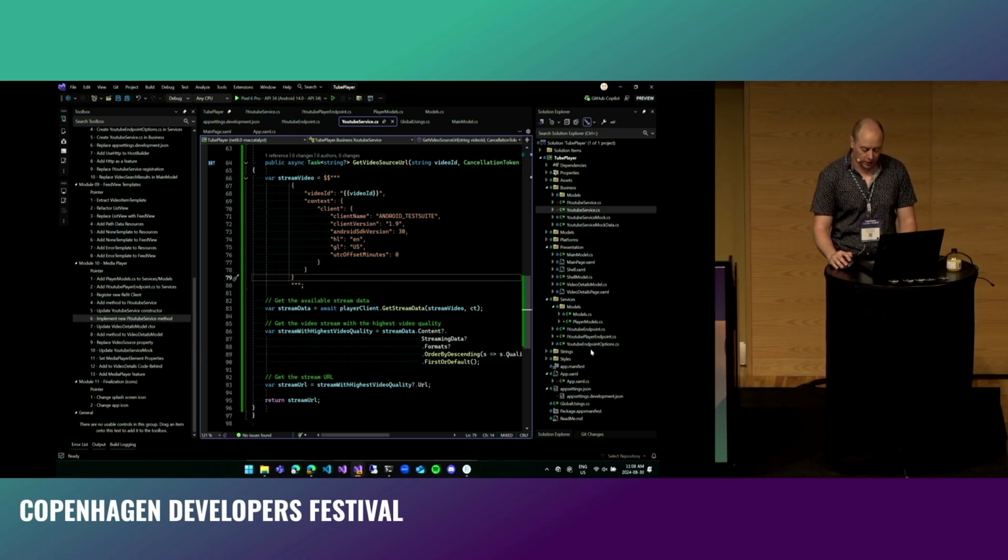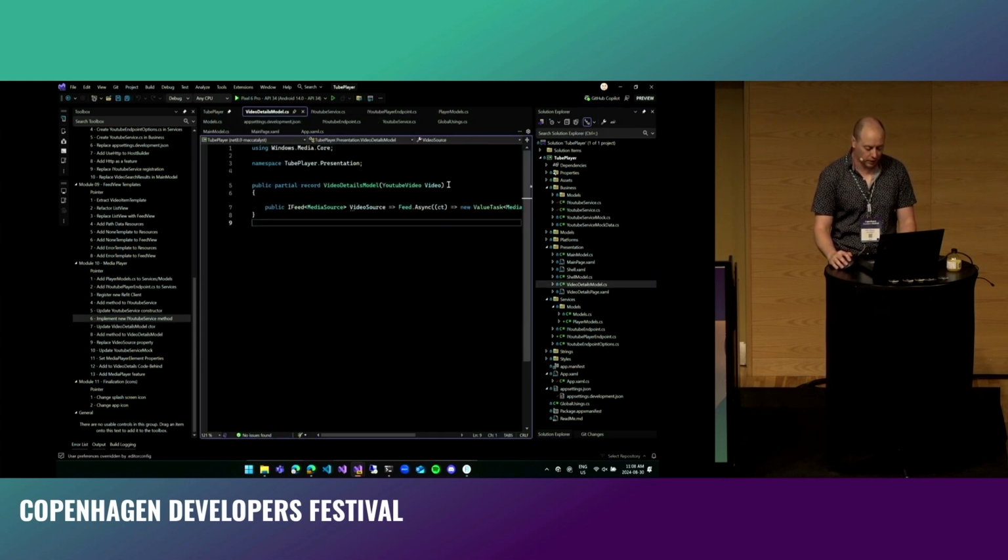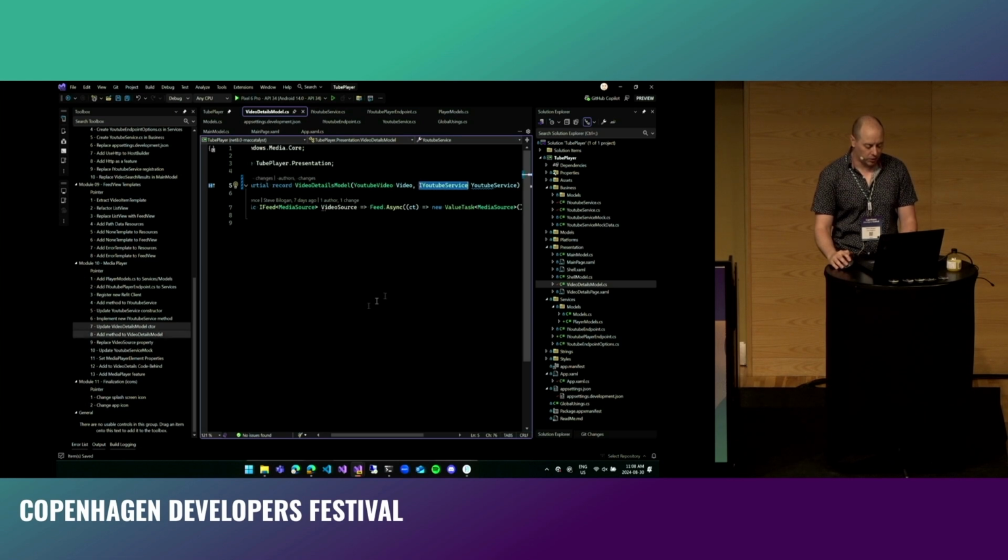So in our video details model, this will now take the player endpoint, the YouTube service, as a dependency. So we'll add that here, and we'll add a method to the video details model.